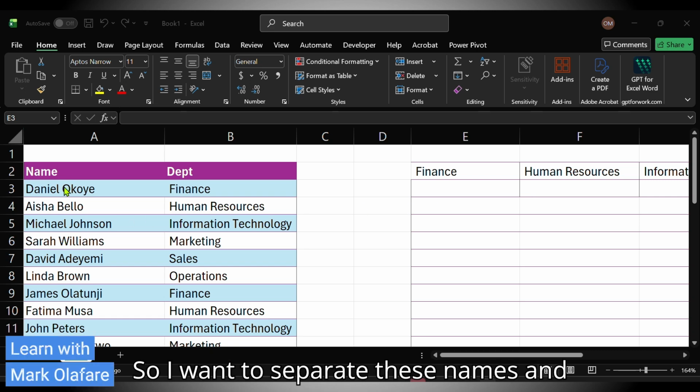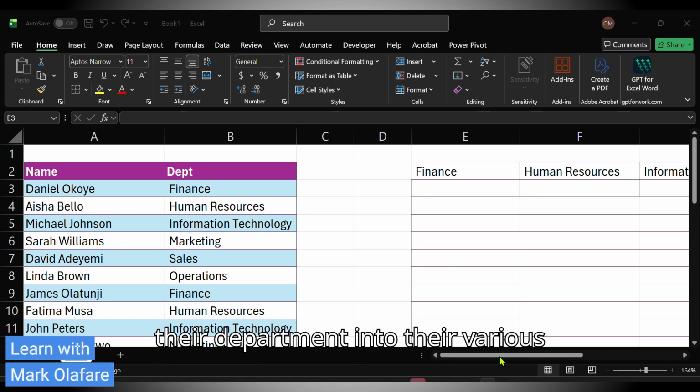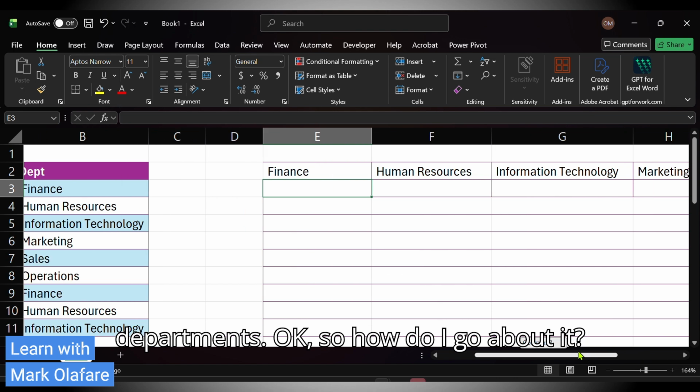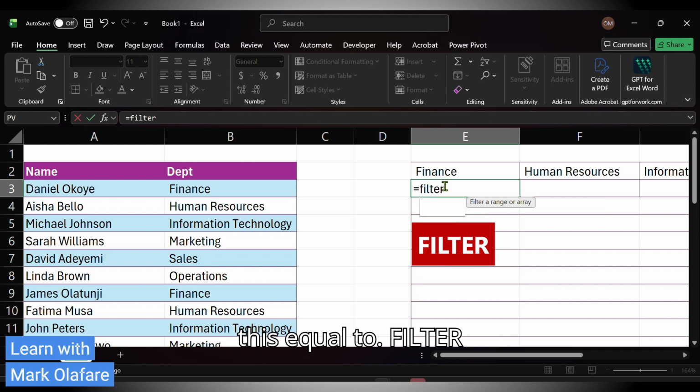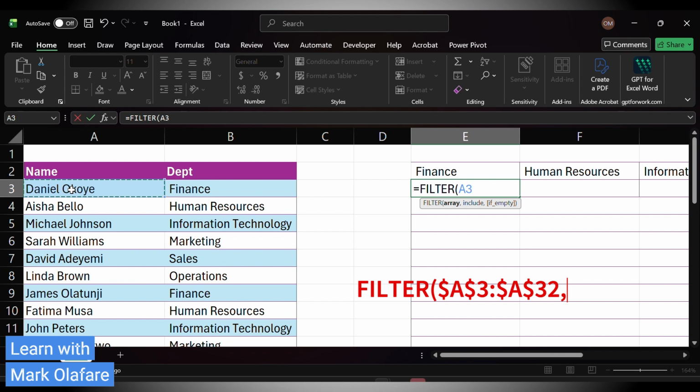So I want to separate these names and their department into their various departments. Okay, so how do I go about it? I'm going to use the filter function for this. Equal to filter, then the array is the name.